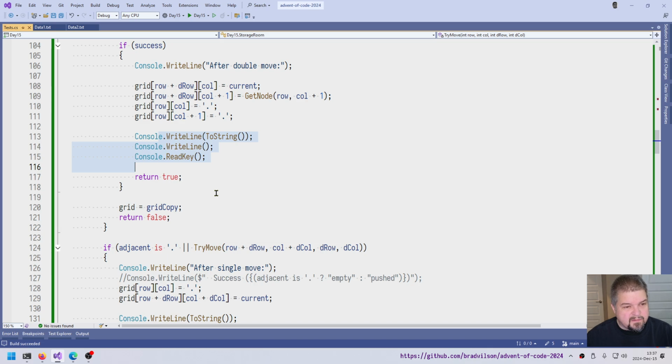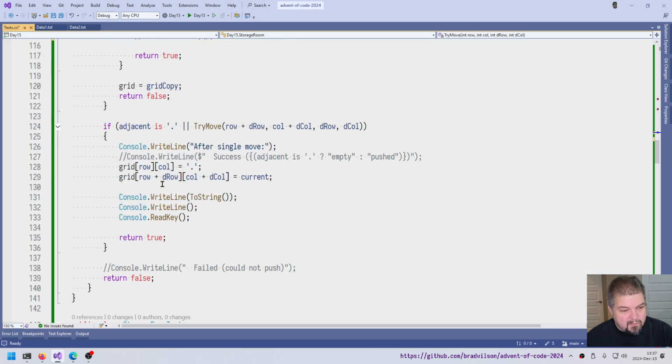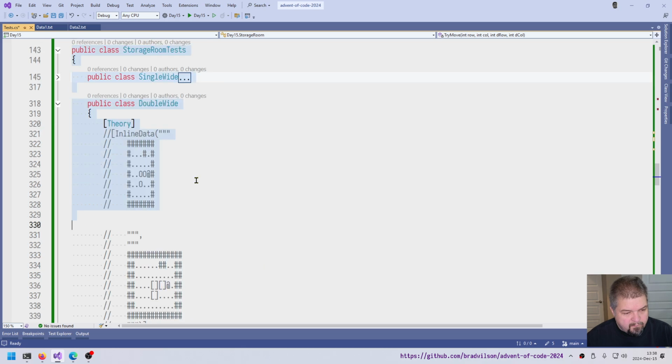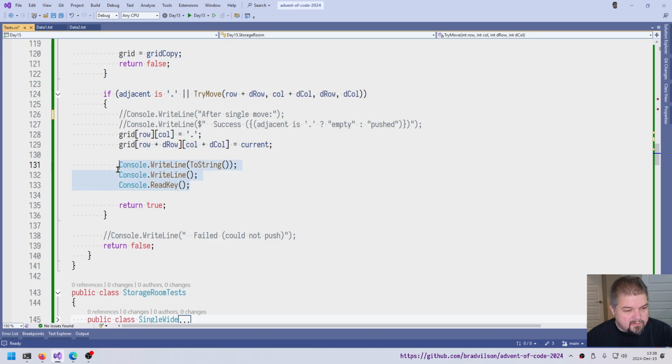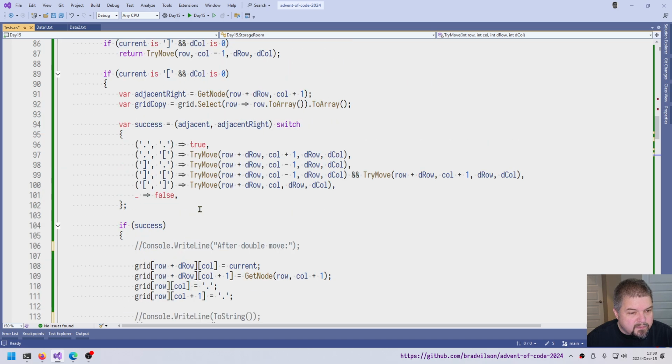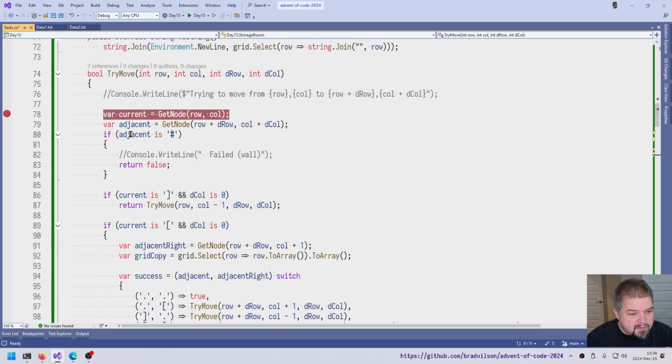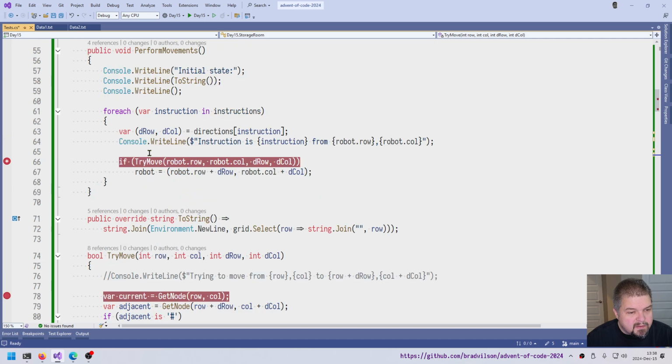Let's take our console output back away. Where else do we see console output? None up here. Just up here. Okay. And this. We don't need this either.